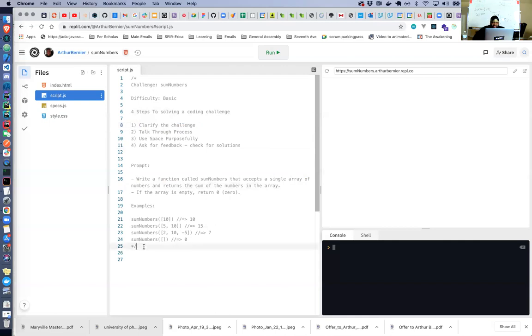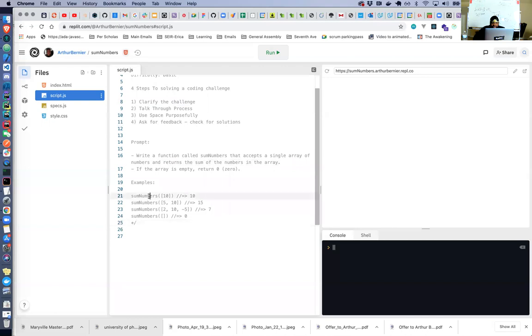So with that said, it says we need to sum numbers. And here are some examples of output. If I put in 10, boom, I get 10. If I put 5 and 10, I get 15. Put in 2 and 10, I get -5. I put in an empty array, I get 0.